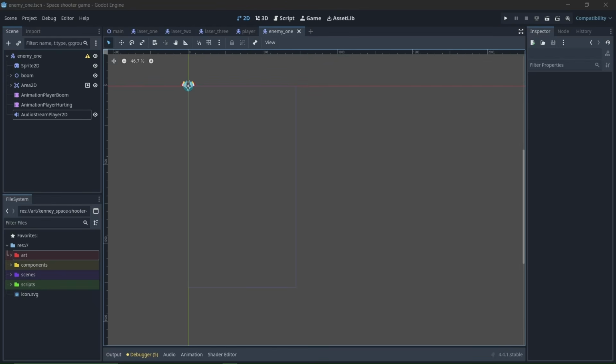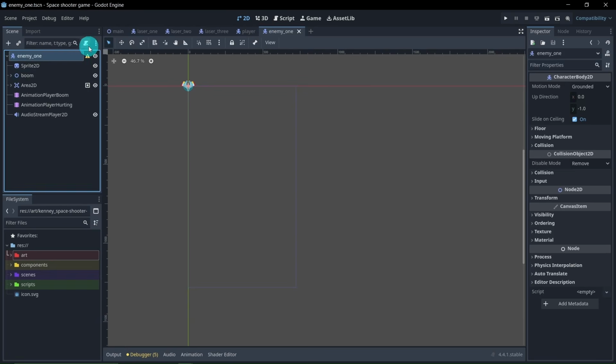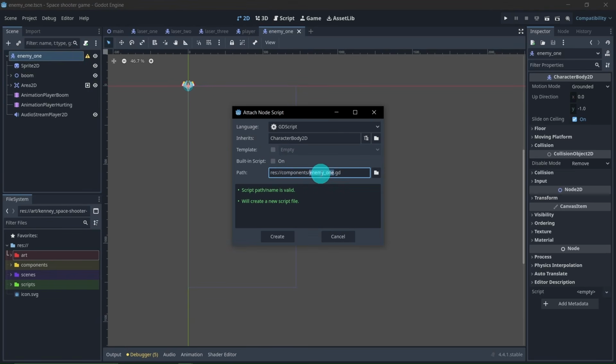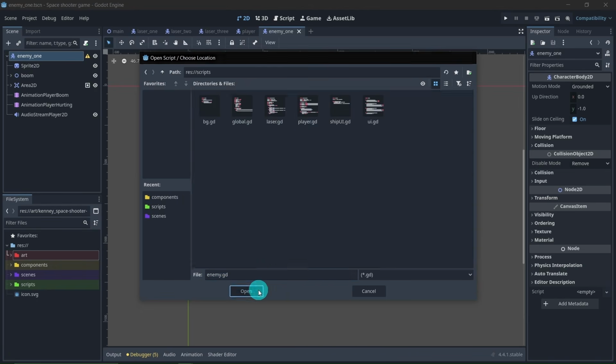All right, let's get started creating the enemy script. Now this script we're going to reuse for each type of enemy node. So let's go ahead and select our main node for the enemy, add the script. Let's remove that last part, _1, because we're going to reuse this. I'm going to go ahead now, save this in the correct location. We're going to save this in our scripts folder. Open, create.